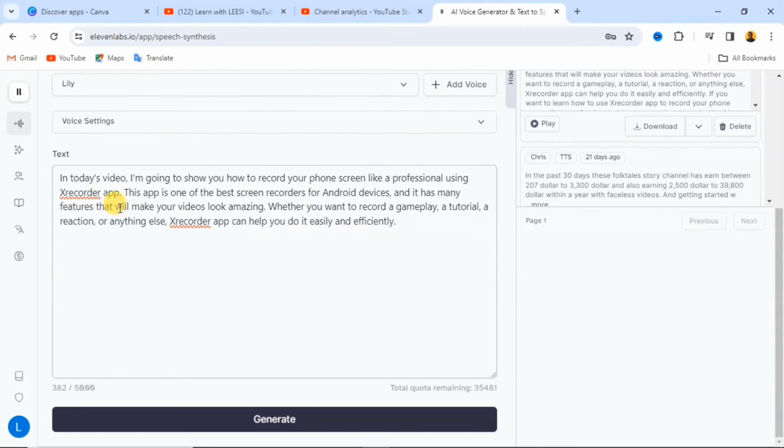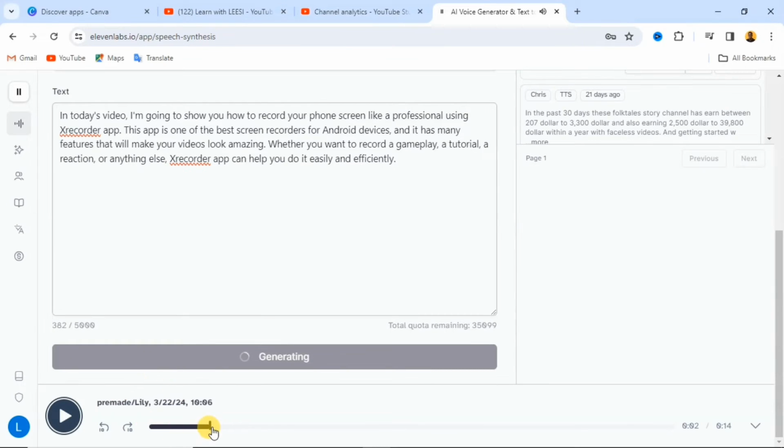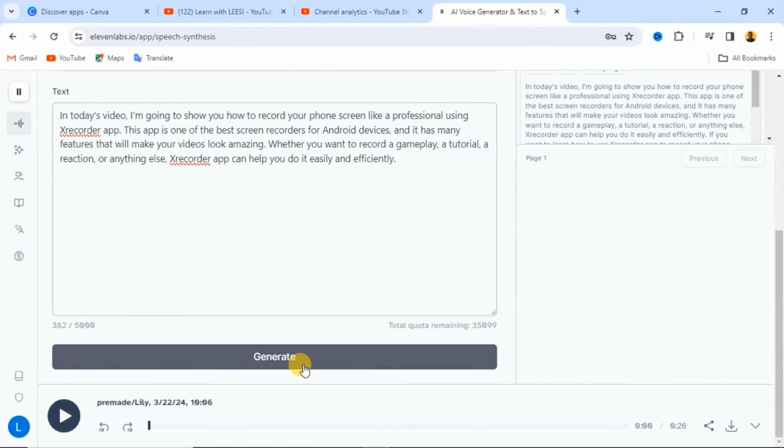And here is the text that I want to convert to voice. To do this, you just have to click on the generate button here, and our voiceover has been generated. So I'm going to play this voiceover for you so that you yourself can attest to the quality of this website and how the voiceover works.